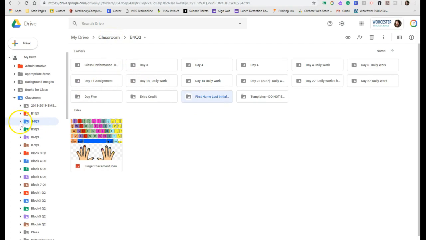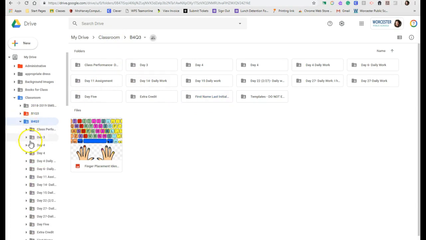So if you expand your Classroom folder and then go down to the class and expand the class, you should see the name of that folder.